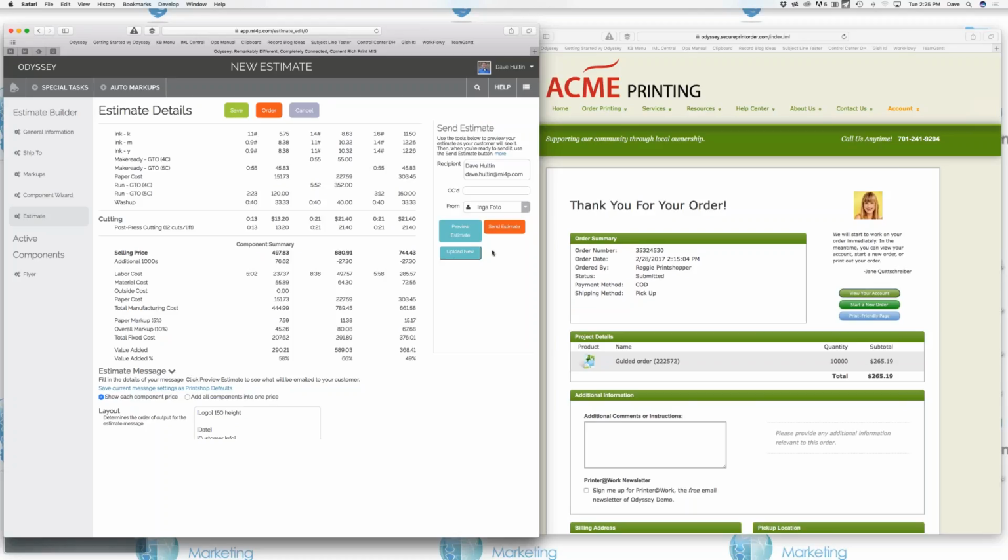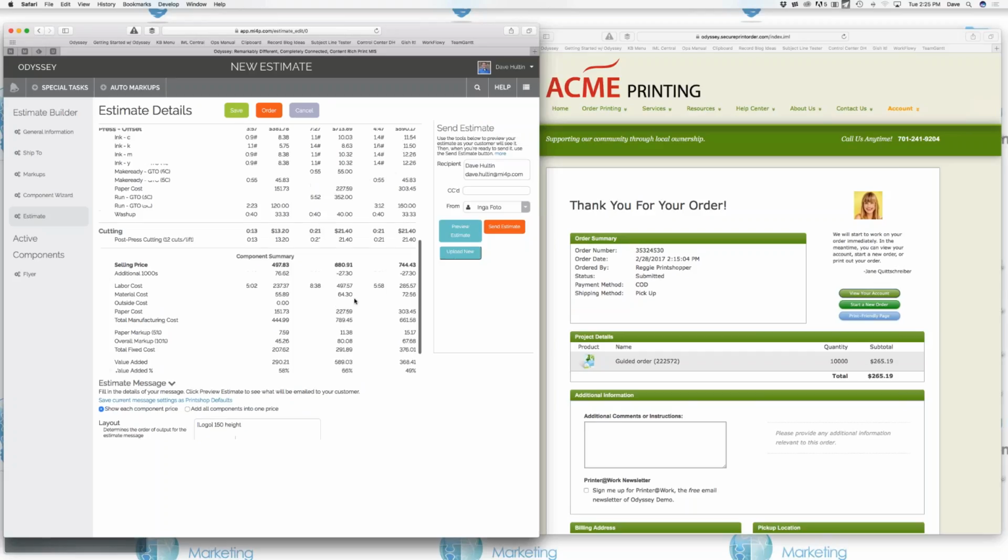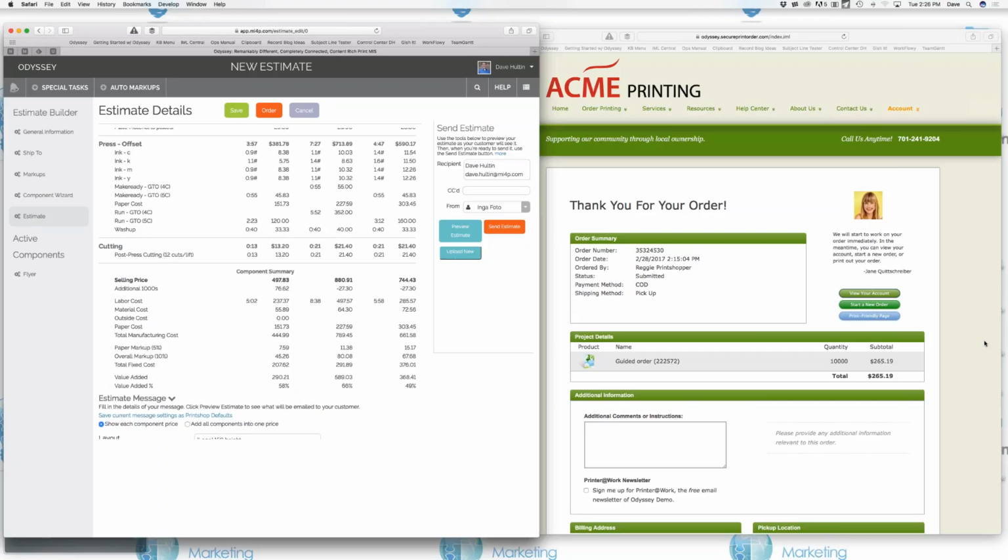And then all the things that we still do today still come through into Odyssey. So your customer would get that email, and then it's going to bring your customer back to the website where they can approve that estimate, and then it enters the production flow, just like the job tickets and the schedules that we saw earlier. So there it is. That is the real whirlwind tour of the different ways of getting jobs into Odyssey.